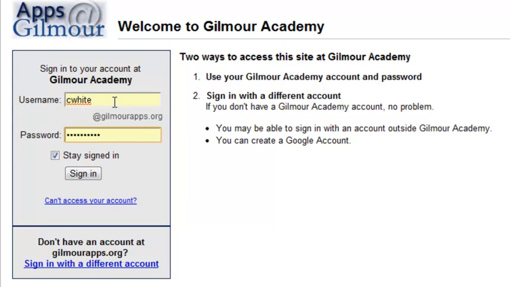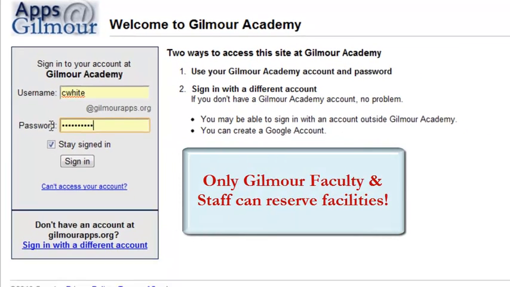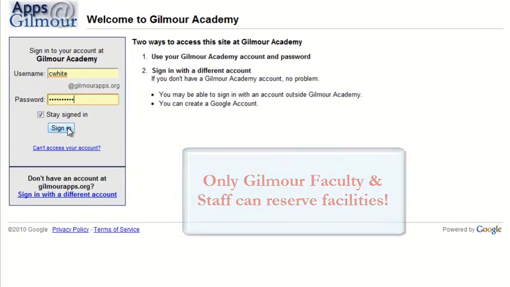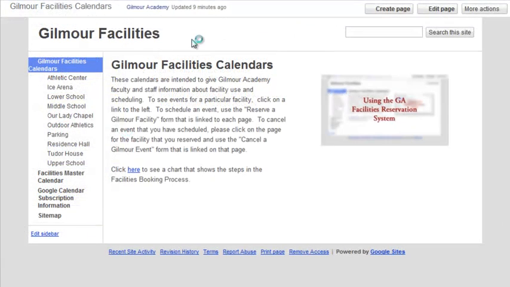and I'm going to type in my username and my password, because this page, the facilities reservation page, is only viewable by members of the faculty and staff at Gilmour Academy. So I'm going to enter my username and password, and I'm going to click sign in, and that's going to take me to the Gilmour Facilities website.